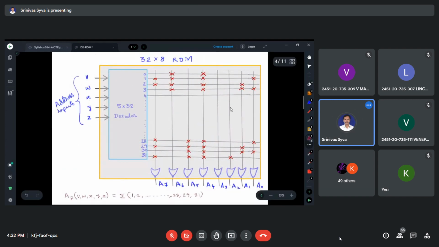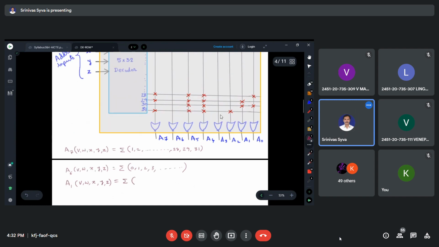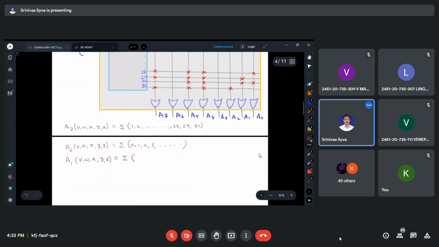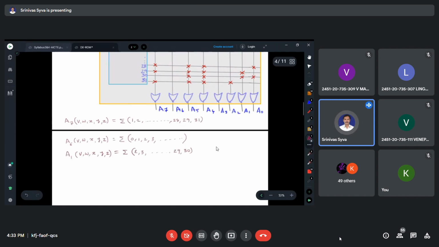Or you can take A4, or let us say A1. How is A1? You tell me from this. Wherever crosses are shown, that is, minterm 2, minterm 3, minterm 29, minterm 30 are being covered by the output A1. This is one switching function A1: 2, 3, and in between we don't know, 29, 30. So this is also one thing.